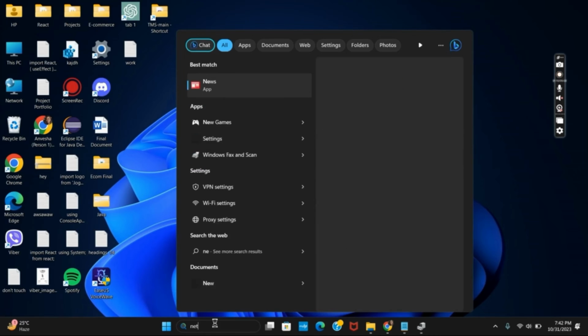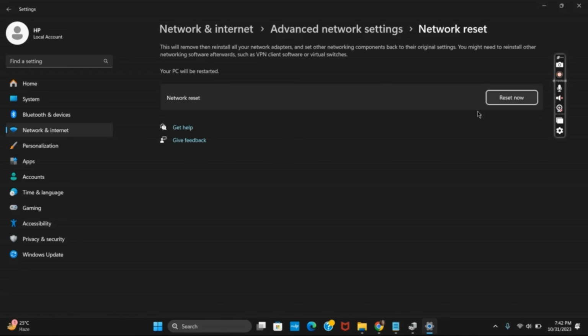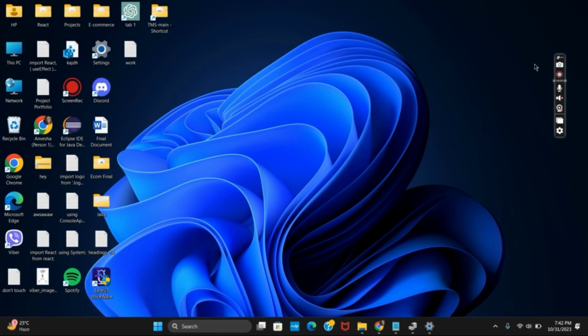Now for method 3, you can search for Network reset. Once you have opened your advanced network settings, click on Reset now. This all should fix the issue.